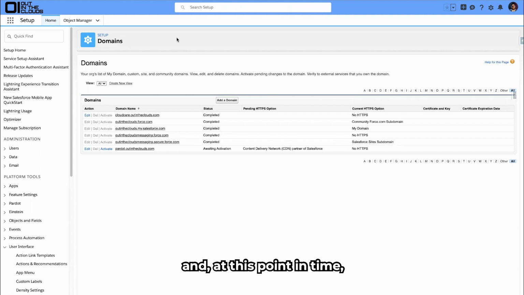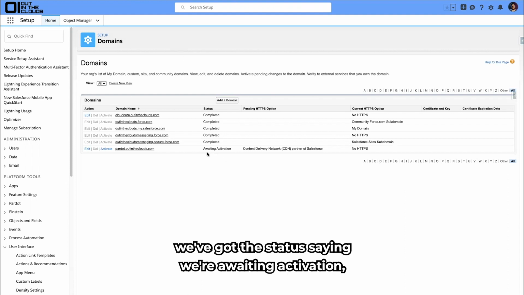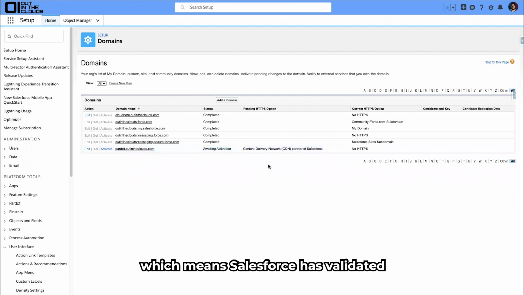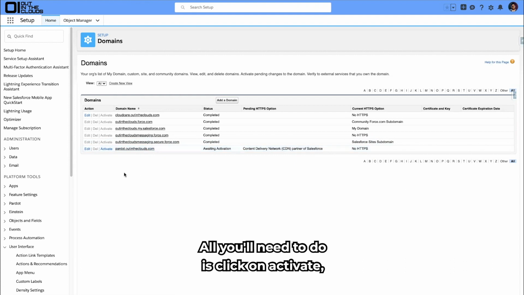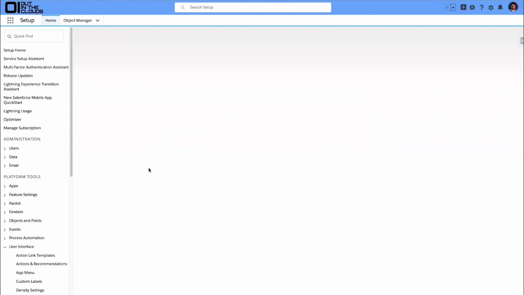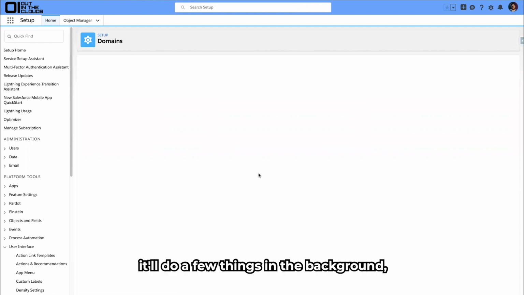And at this point in time, we've got the status saying awaiting activation, which means Salesforce has validated that we own this domain and therefore we can use it. All you'll need to do is click on activate. And once you do that, it'll do a few things in the background and it should come up with a success page.